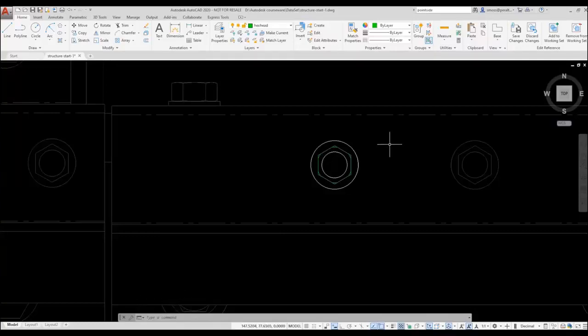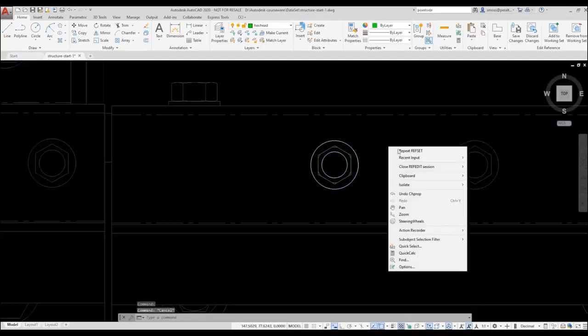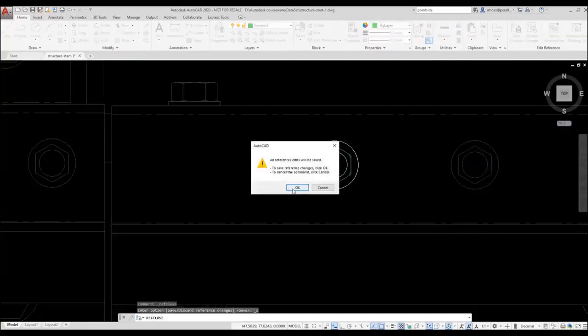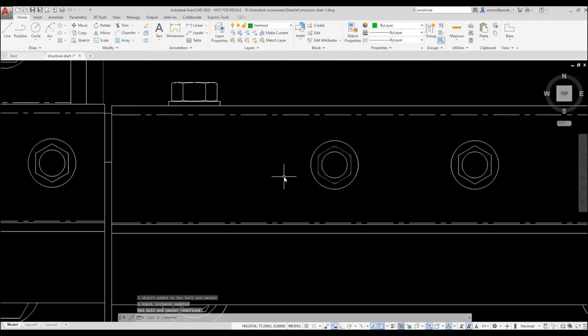Next, I'm going to reassign the two circles, which represent the washer, to the hex head layer. I select the circles and select the layer from the drop-down list. Then I right-click and select Close. This saves the changes to my block. I press OK. Now when I hover over the block, the two circles in the polygon will highlight because they are part of that block.